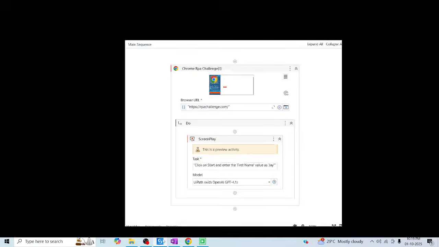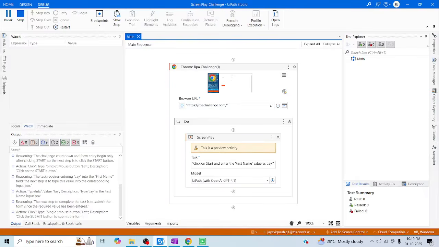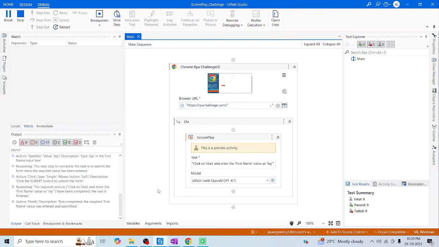Similarly, you can automate any of your actions. You can see the logs as well: the actions and why each particular action was taken, the reasonings. All of it has been logged here. In this way, if you want to automate something, you can easily do it with the help of ScreenPlay in Studio itself. You don't need an agent or anything else. You have ScreenPlay now in your Studio, so why are you waiting? Let's start automating using ScreenPlay now.